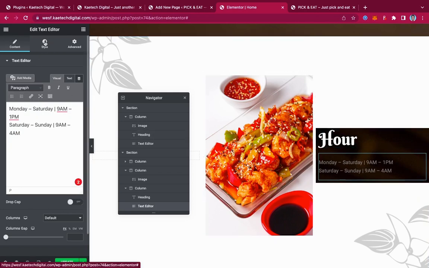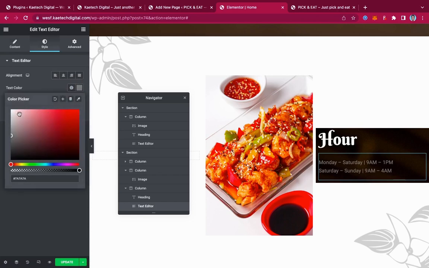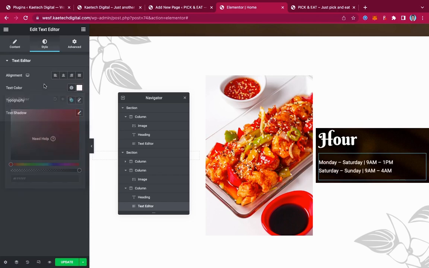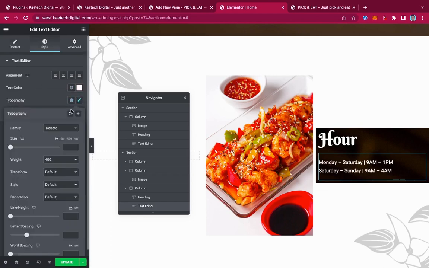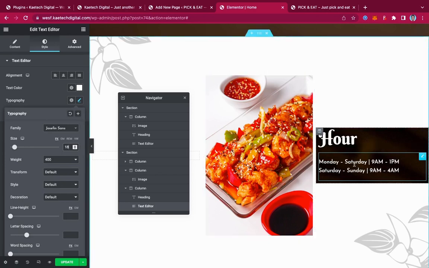Now what I'm going to do is go to style, change the color of it, and then also go to typography over here, and then change the typography to Josefin Sans. Okay, so that's exactly what I'm going to do. And then let's say I'm going to increase it to 18. Okay, so now I have something to work with. So now as you can see, everything is falling in place.